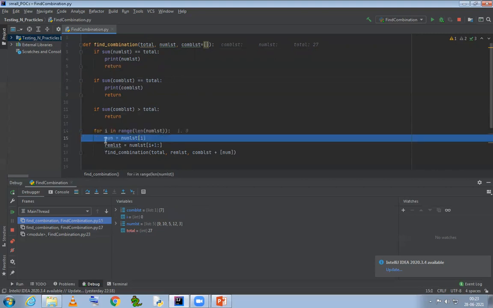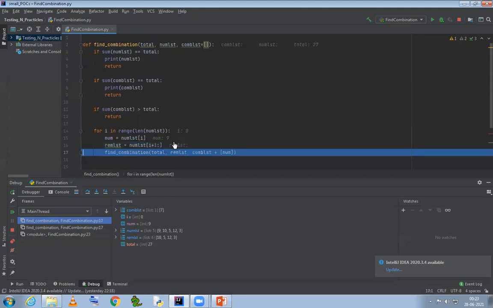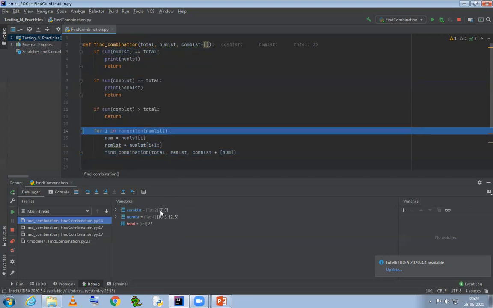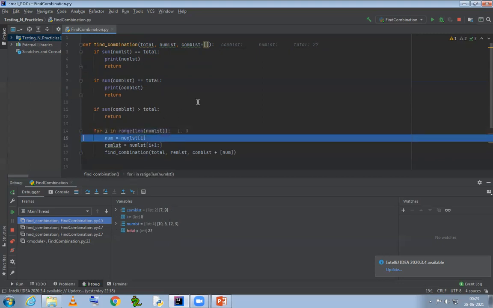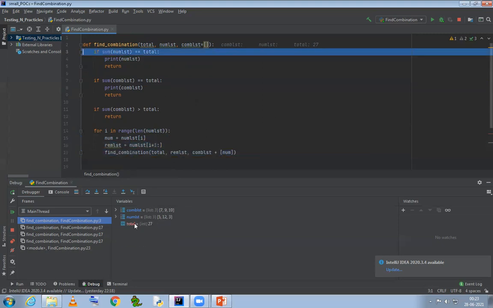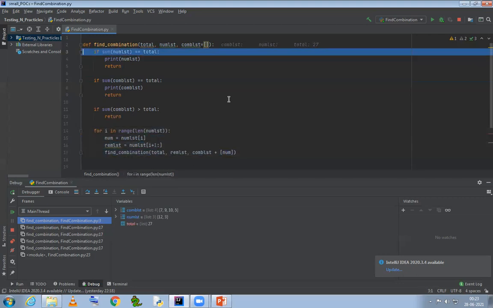So let's run it. Now the first number, num, is going to hold the value 9, which is the first number from the number list that has been passed to this iteration of find combination, and then the remaining list will be calculated, which will be 10, 5, 12 and 3, and again the recursion will happen. Again these conditions will be checked, and we already have 7, 9 in the combination list. It is going to add the next number, and now you see the combination list is 7, 9, 10 and the remaining list is 5, 12, 3, and this recursion is going to happen continuously, right?